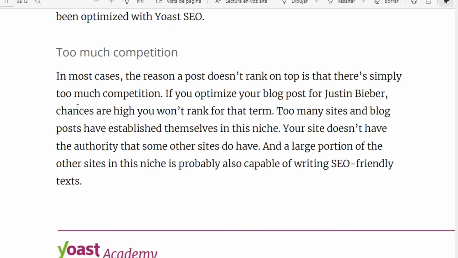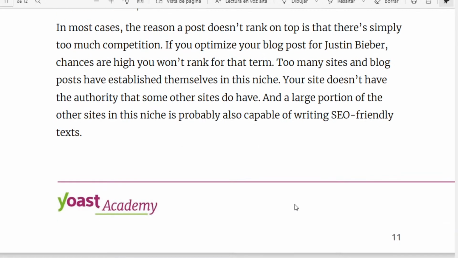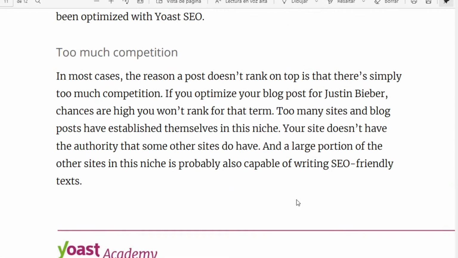Too much competition. In most cases, the reason a post doesn't rank on top is that there's simply too much competition. If you optimize your blog post for Justin Bieber, chances are high you won't rank for that term. Too many sites and blog posts have established themselves in this niche. Your site doesn't have the authority that some other sites do have, and a large portion of the other sites in this niche is probably also capable of writing SEO-friendly texts.